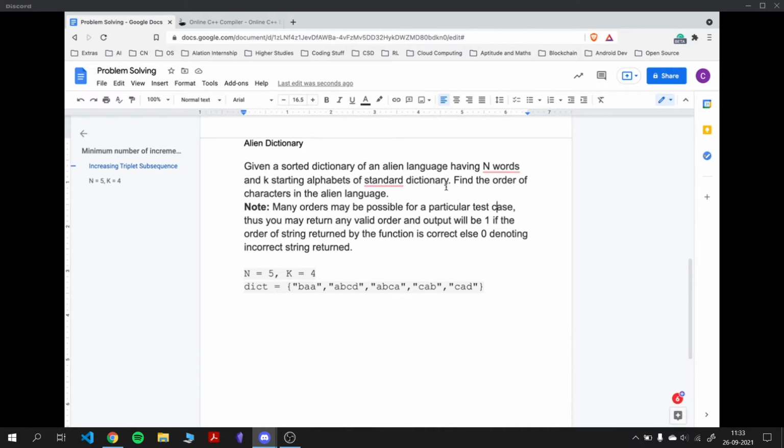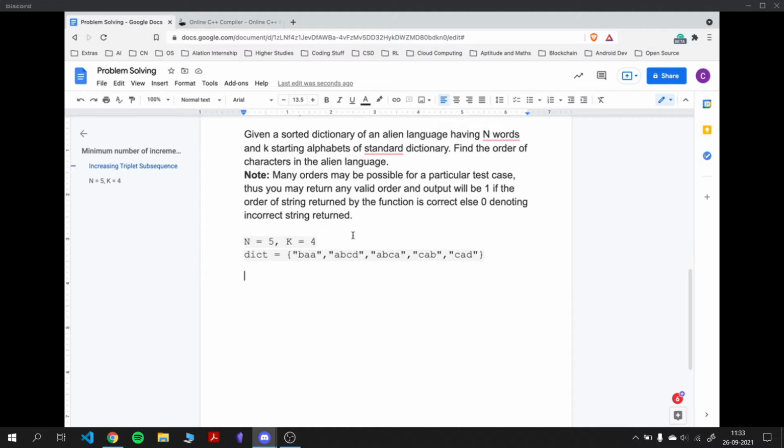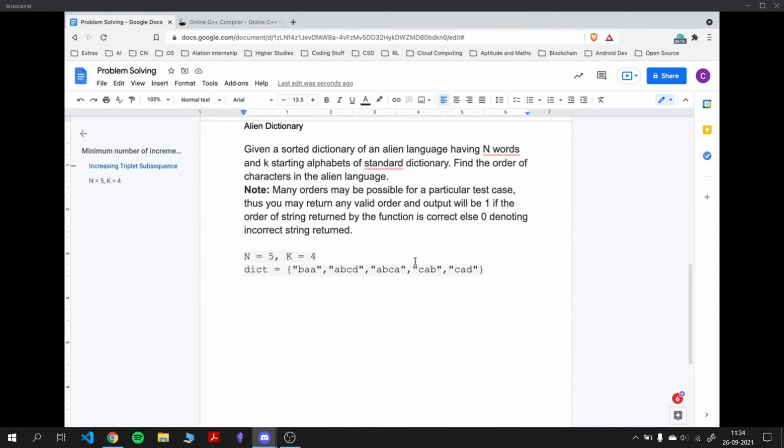Now, alien dictionary. What is a dictionary first? In the dictionary, we have a list of words arranged alphabetically. In the case of an alien dictionary, it's the same. We are given some words arranged alphabetically, and we have to figure out the order of the letters, like B can come before A, A can come after some Z, something like that. From this given dictionary, we have to figure out the order. There can be multiple answers, and I'll explain how based on the given test case. We have to figure out how to find that order. This is very popular in interviews.